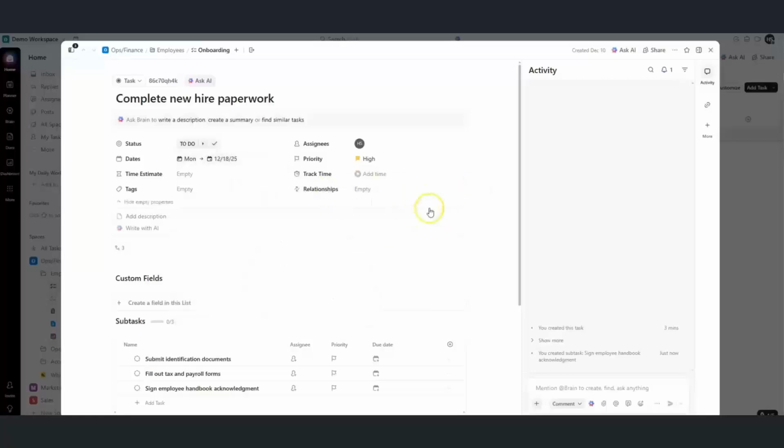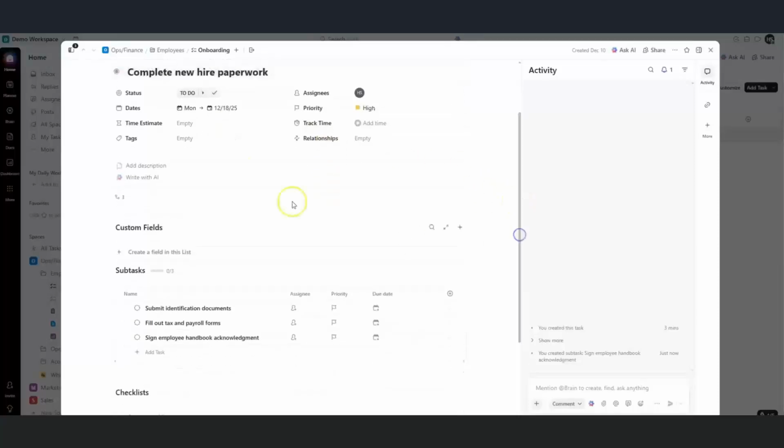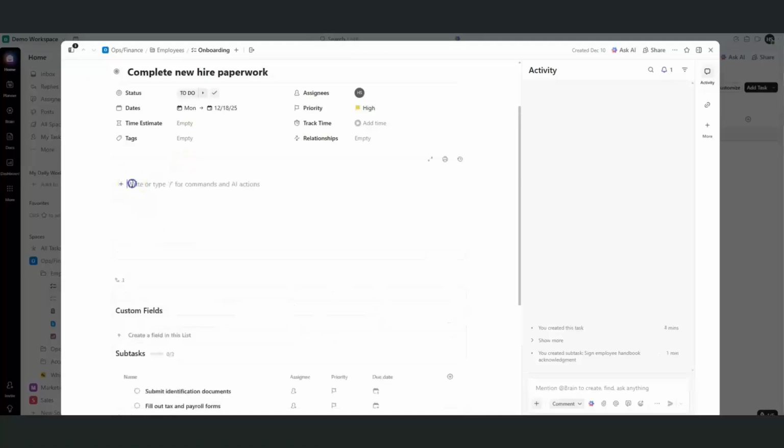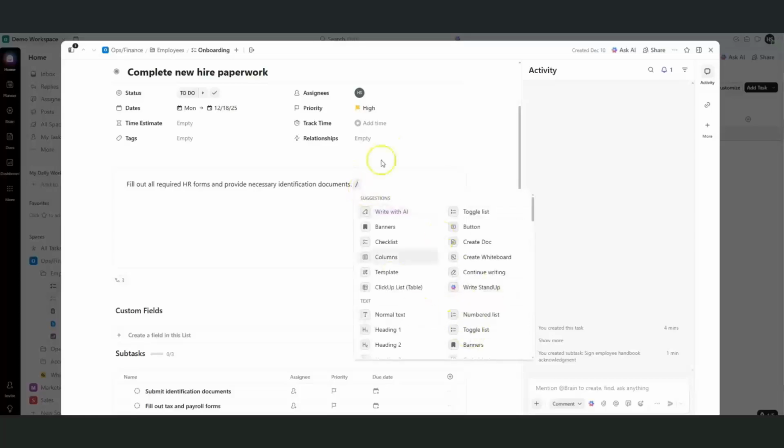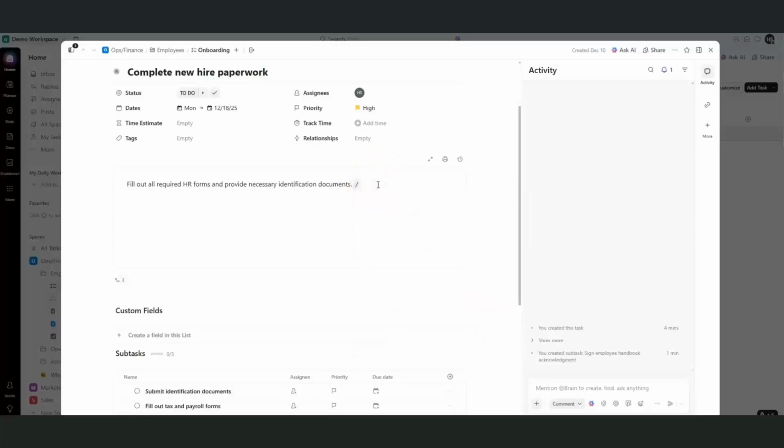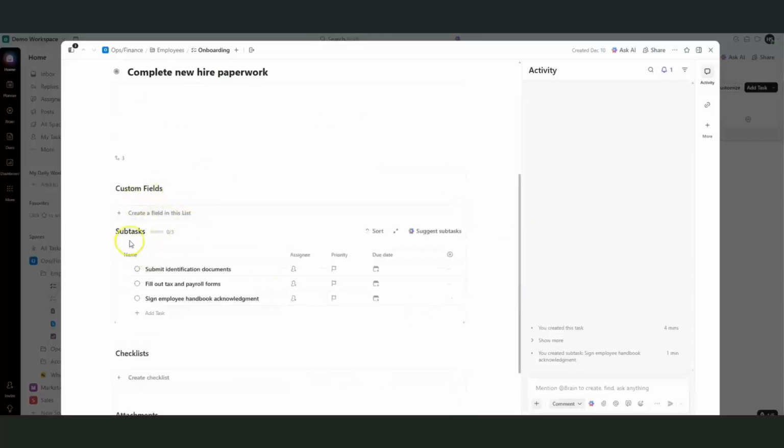This is really appealing for Gantt charts. Time estimates and tracking time. These are things you might need as project managers or managers, and estimating the task is good. Now, here is the task description, and you can have all the formatting options and linkage available here. Custom fields, I'll come to that later.